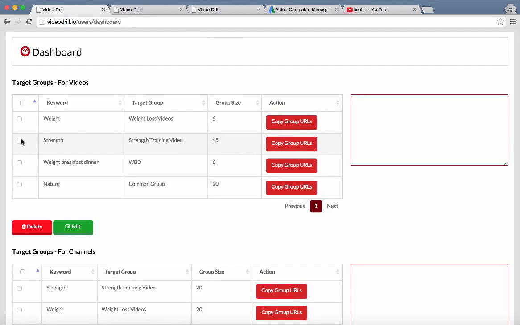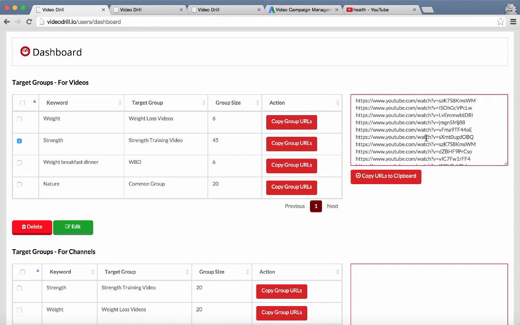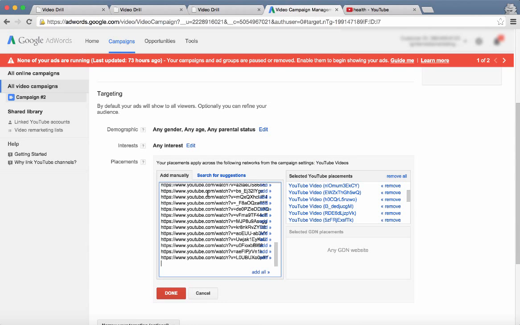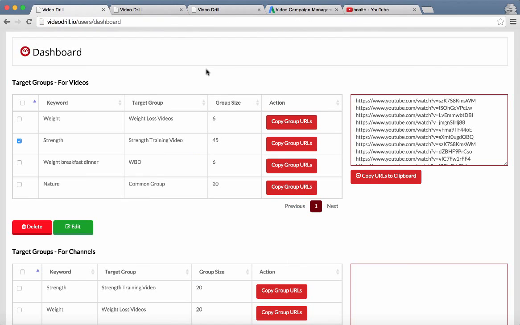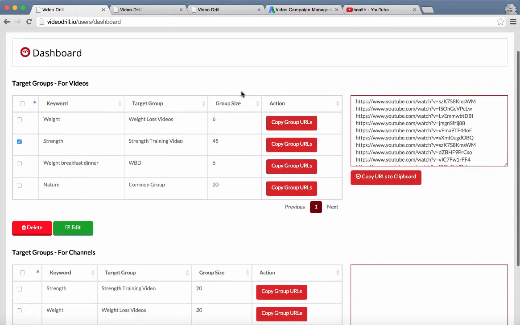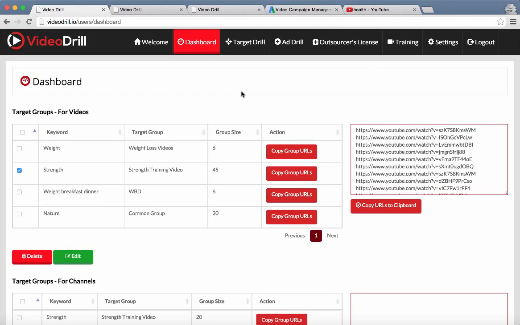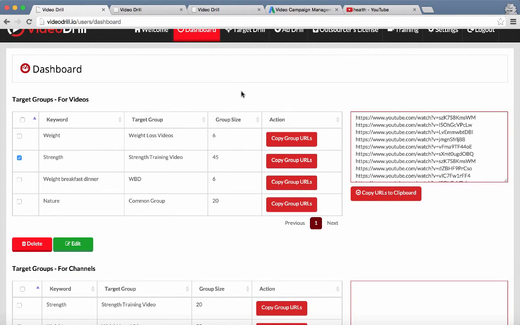All they have to do then is select the different group they want, click on copy group URLs, and it's pulled up automatically. And all they have to do is copy that to the clipboard, go over, paste it in, add all, and it will add in those 500 videos. Okay, so you can understand how it speeds up time when setting up a campaign and also diversifying the different keywords they're searching for to get their videos.